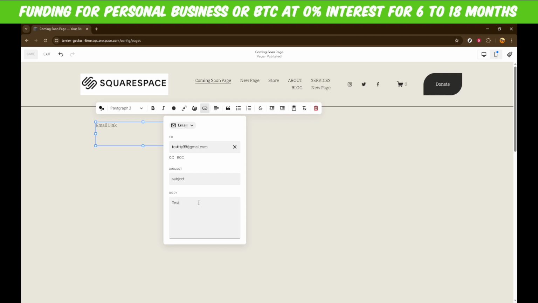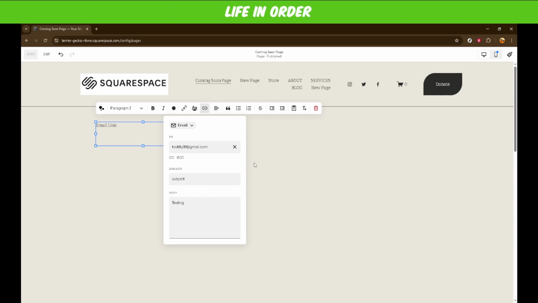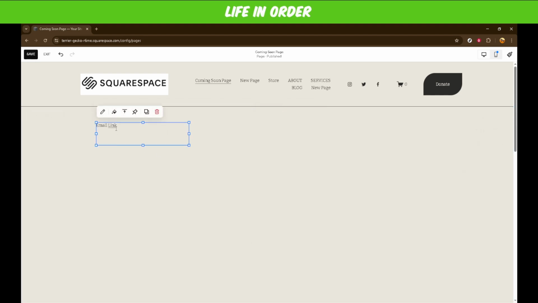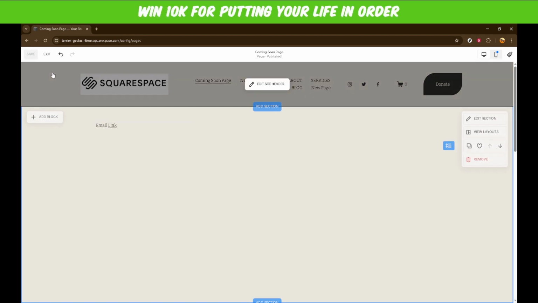This is particularly useful if you want your link to stand out more prominently on the page. Finally, after reviewing all your entries, ensure everything looks just right. Once satisfied, click on Save to finalize your edits. Saving your changes will apply them to your live Squarespace site, making the email link accessible to all your visitors.